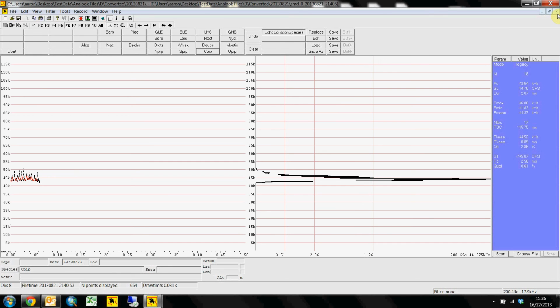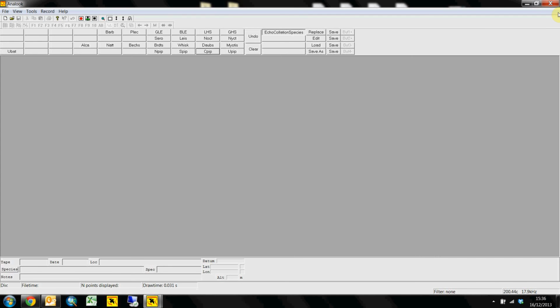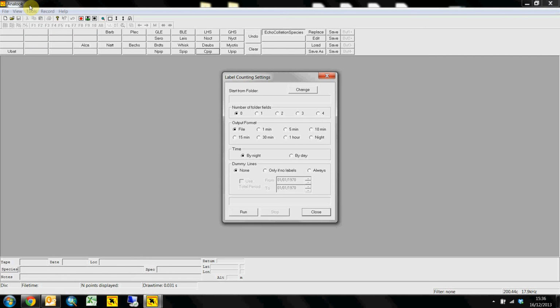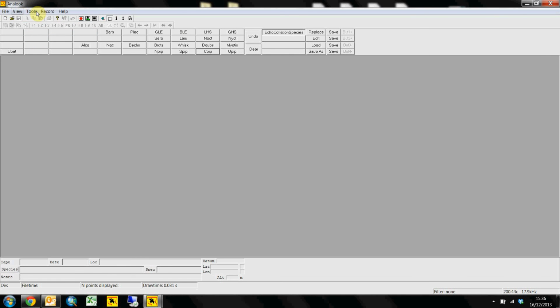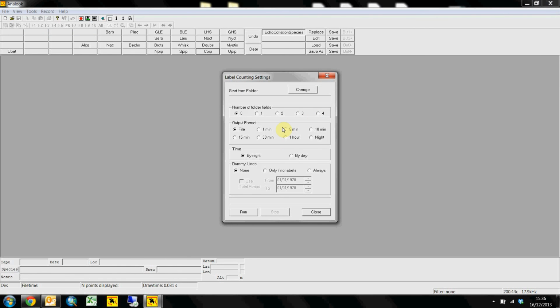And then once that's done, I'm not counting them up on tallies or anything on bits of paper. All I'm going to use is the count labels tool within Analook, which is under Tools. I'll just quickly show you that again. Tools, count labels. And I just have to change the settings here. The settings that we're going to use are three subfolders, 1 minute, by day, and no dummy lines.